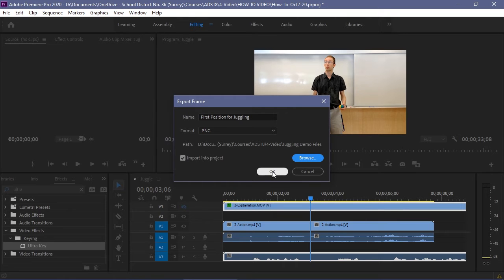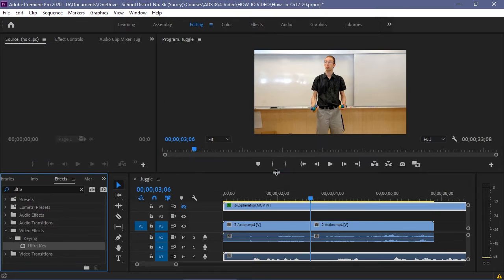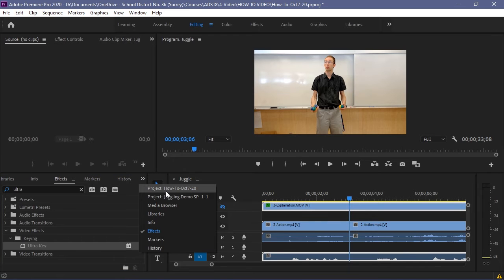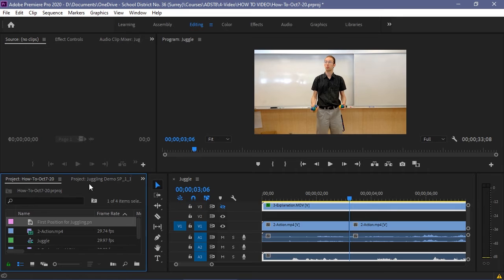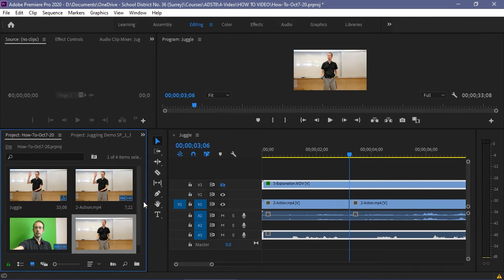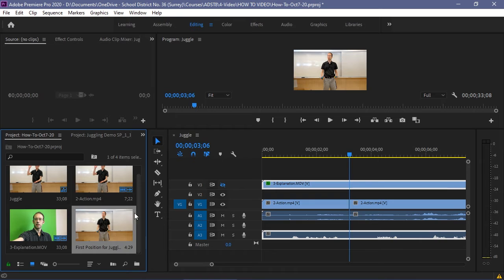And click OK. Now make sure that import into project is on, we're going to look for it down in the project panel in the bottom left. So mine's currently on effects. So let's use the arrows here. I want to go to my how-to project. And now here's my first position icon. If I have a look at it, notice how I've got a nice clean picture of it here, which is good.